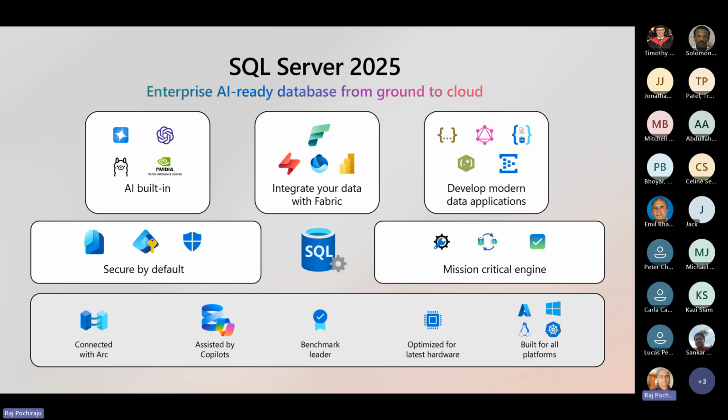And SQL Server is Arc enabled. That way, you can optimize your licensing with Arc, you can manage your SQL Servers at scale using the Arc enablement, and you can also secure your SQL Server for outbound and inbound connections through Arc. And now SQL Server is assisted by Copilot, whether you call it the Management Studio Copilot, that you can use to get insights not only for the schema of your SQL Server databases at scale, but also insights from your data as well. And we are the benchmark leader when it comes to performance and tuning.